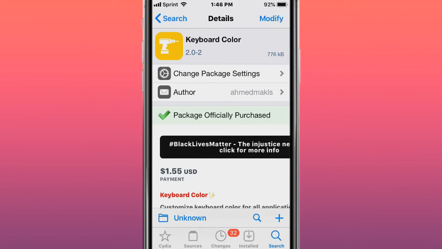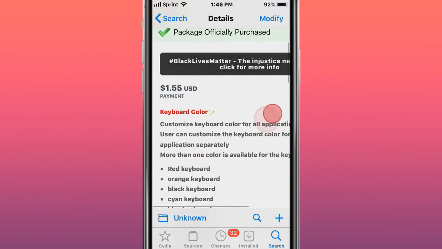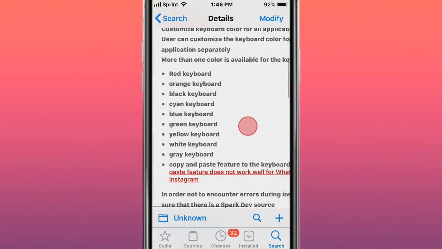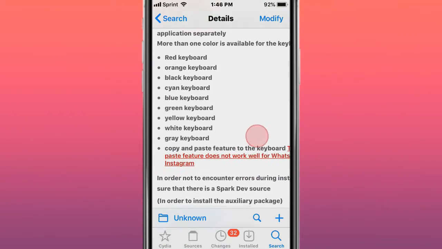The next tweak is called KeyboardColor, and basically it customizes the keyboard colors. So for your applications, customize keyboard colors for each application separately. More than one color is available for the keyboard.